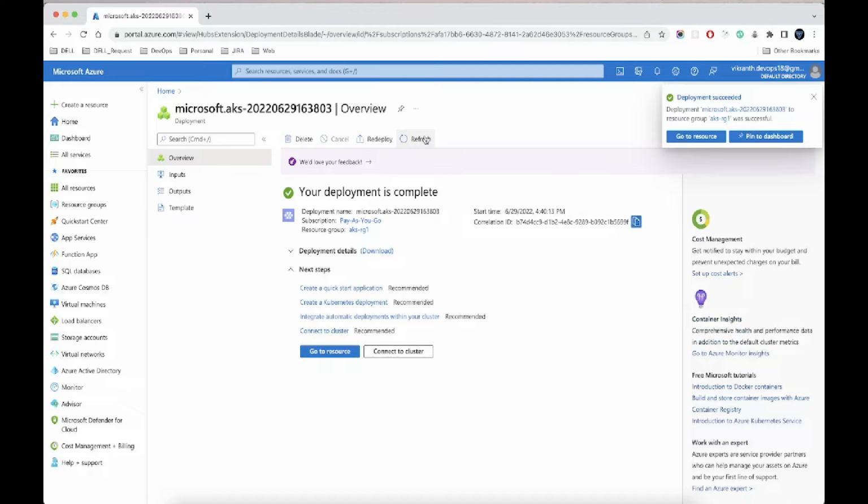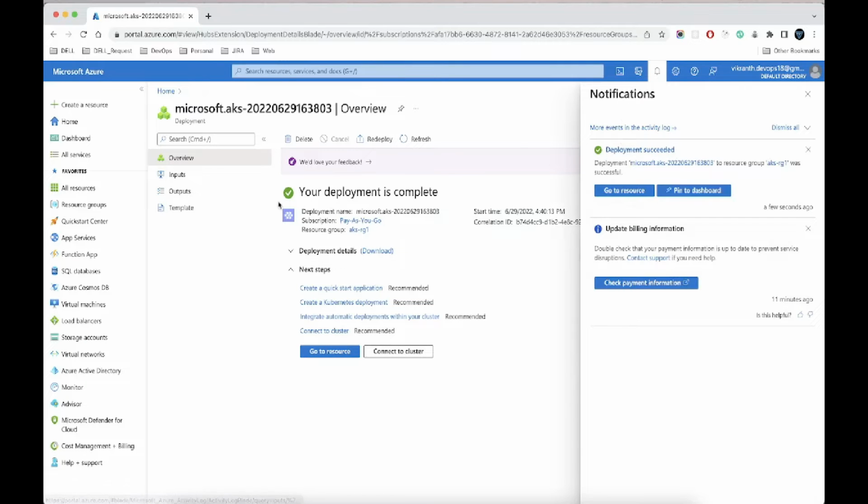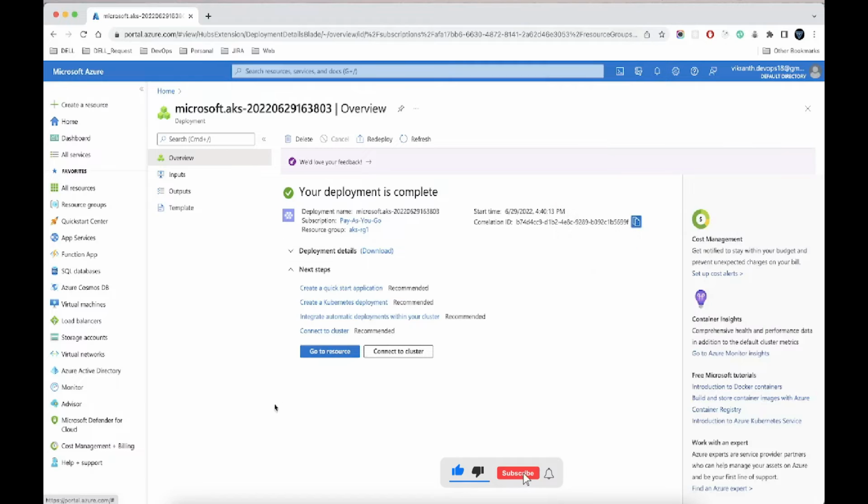Yeah, I am back. Now you can see the deployment is successful and completed, and at the same time you can see the notifications, and then you can see this page as well. So it takes 7 to 8 minutes. It depends upon your network. Okay, now click on resource.